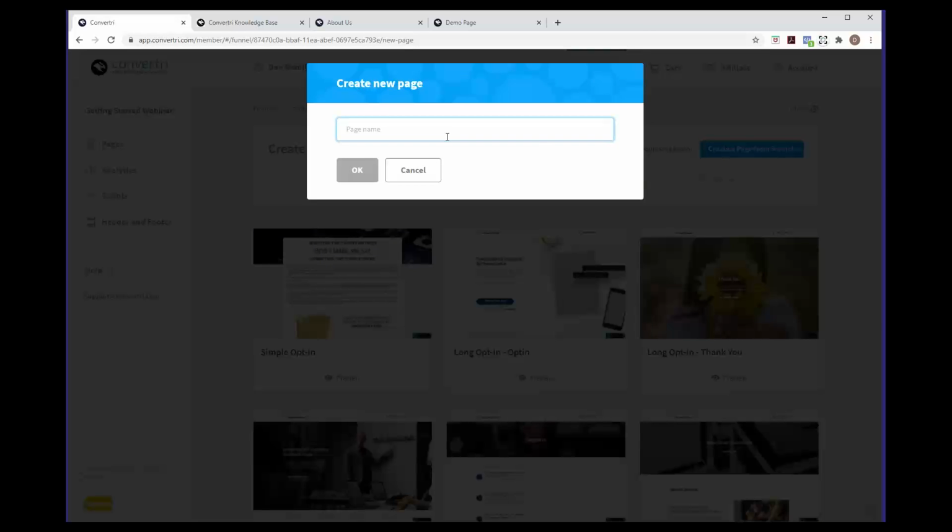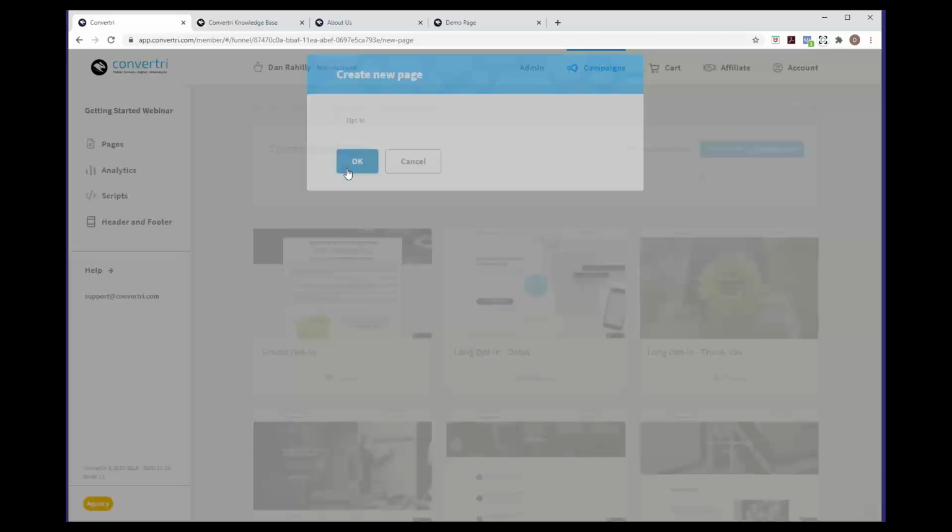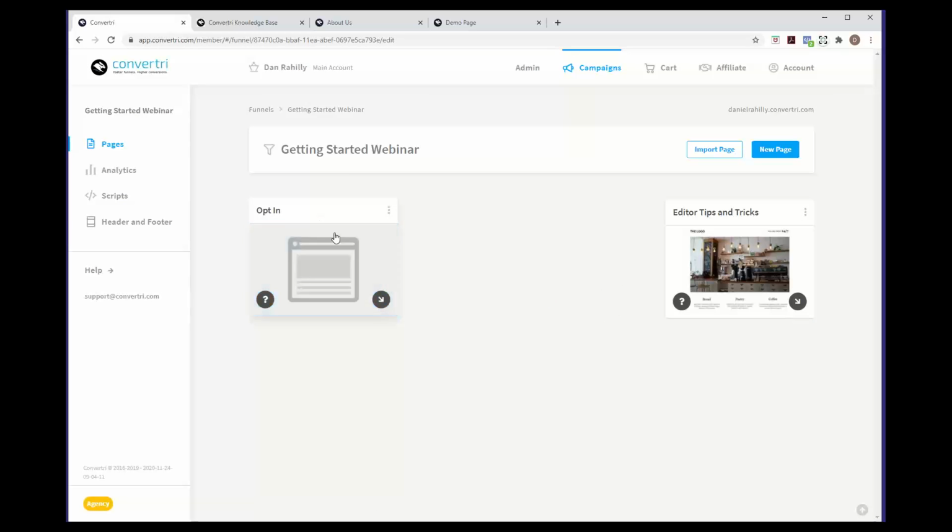And we're going to call it opt-in. And the reason why we're creating a new page is basically because, well, obviously we want to show you the whole process from start to finish, but also it is actually just really enjoyable to design your own pages from scratch. So you may as well, while you're learning the ropes, start from scratch and get used to all the features as opposed to using the template straight away. That's what I'd recommend anyway.